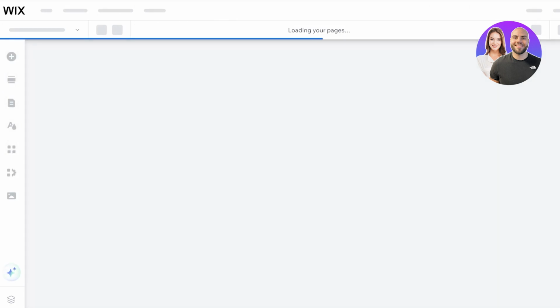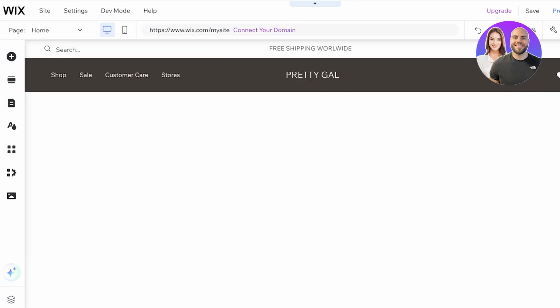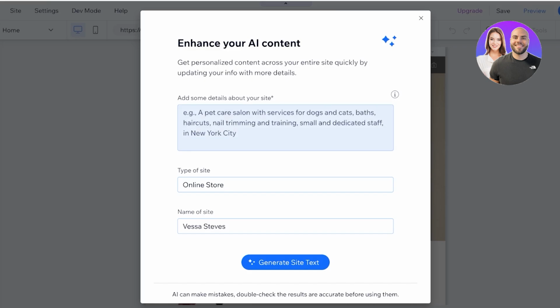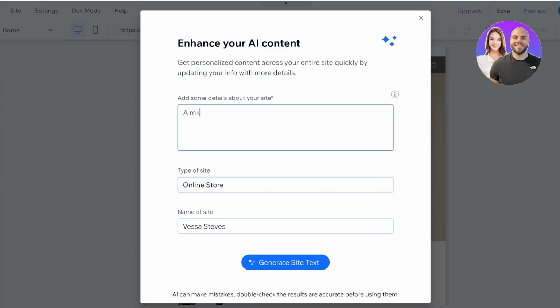Now, the best part about using Wix is that it's so highly customizable that when you're building your site, the initial template can really be forgotten when you're building with your own imagination and you're trying to get your own ideas out there. Now, this is something I really recommend, which is to enhance your AI content. You can get personalized content across the entire template by updating the information with your details. So this includes the type of site, the name of the site, as well as some details about it. So this is going to be a makeup store, a makeup brand selling luxury makeup.